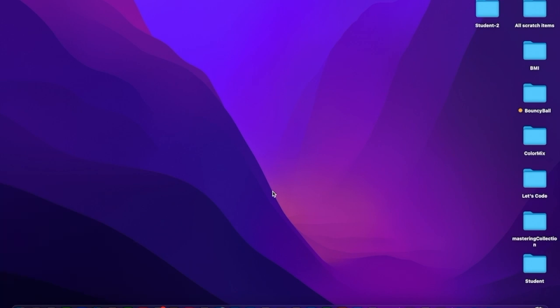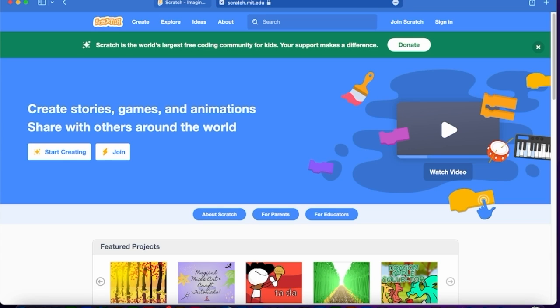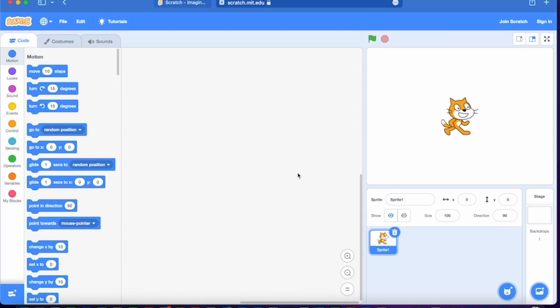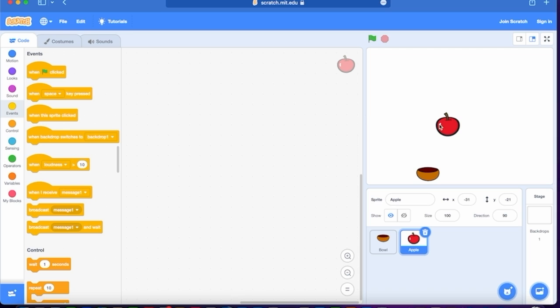Today we're going to be making a catching game in Scratch Part 2. So let's get started by opening your web browser and typing in Scratch. Then tap Create, Library, and get the apple. What we're going to do is make the apple from the top fall down, and then you have to move the bowl and try and catch it.